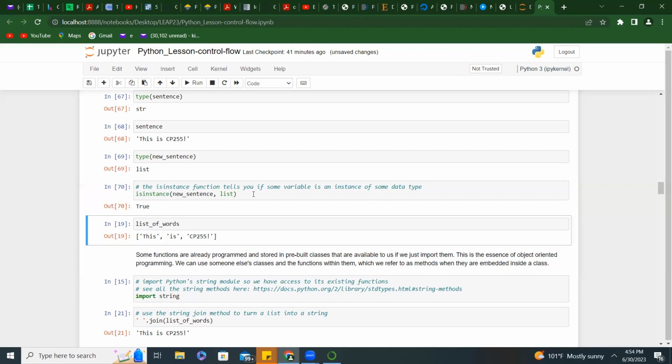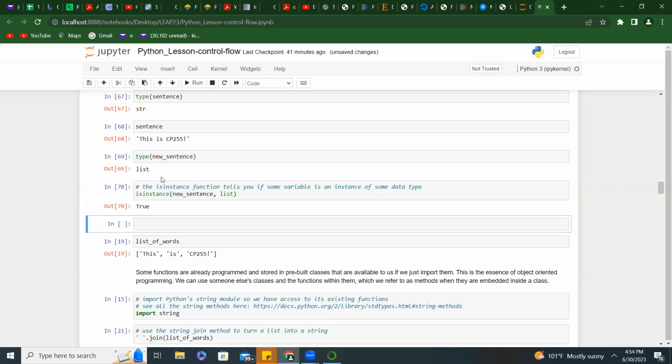But let's say, is this a string? Let's type and let's make this isinstance new_sentence a string. Let's ask this question.